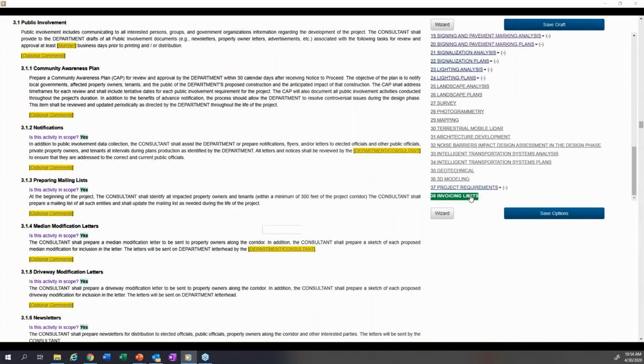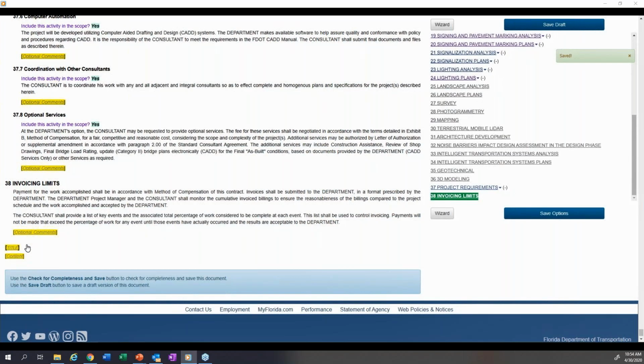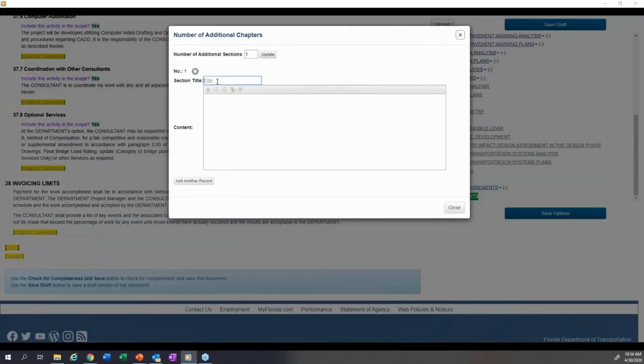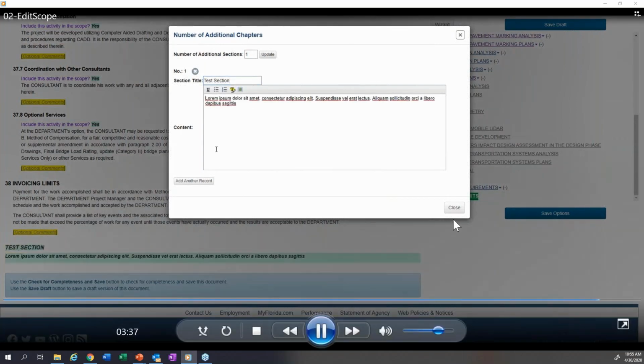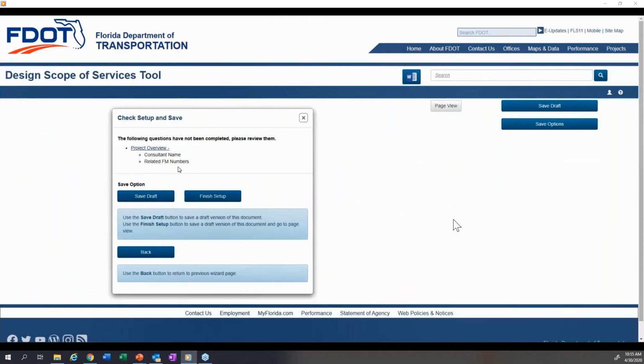And I also wanted to show you how to add a new section. So you just go to the bottom and you can type in your title here and you put your section title. You can say how many sections, like if you have multiple, you can do more than one, or you can just add another one there and close when you're done. And it's added to the bottom.